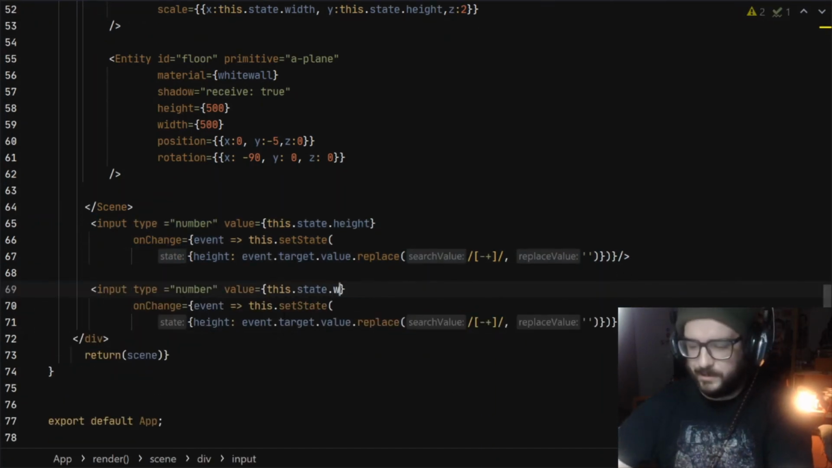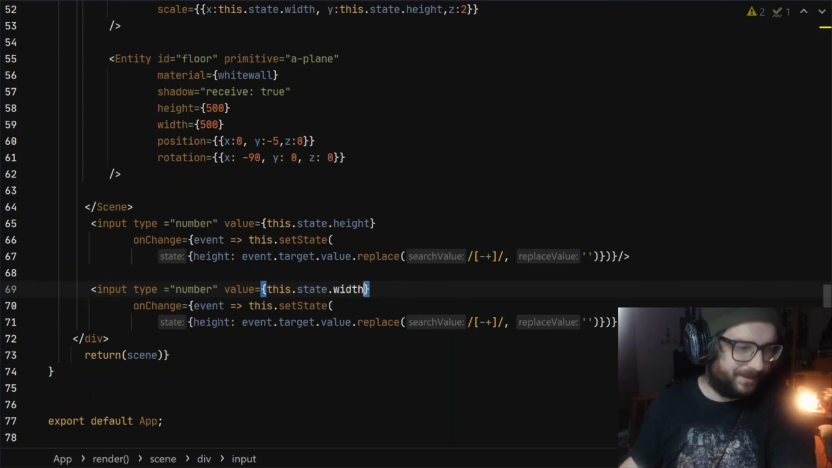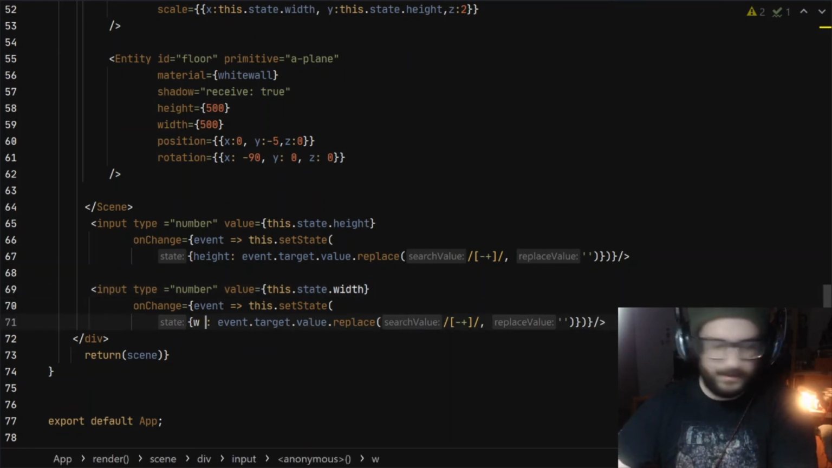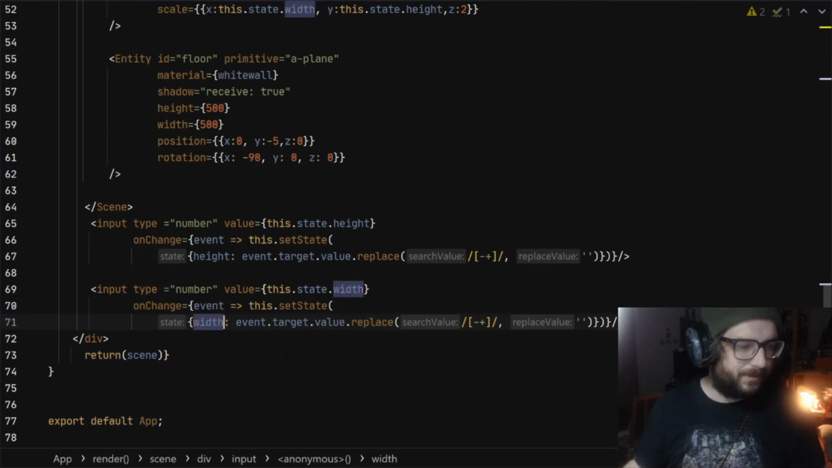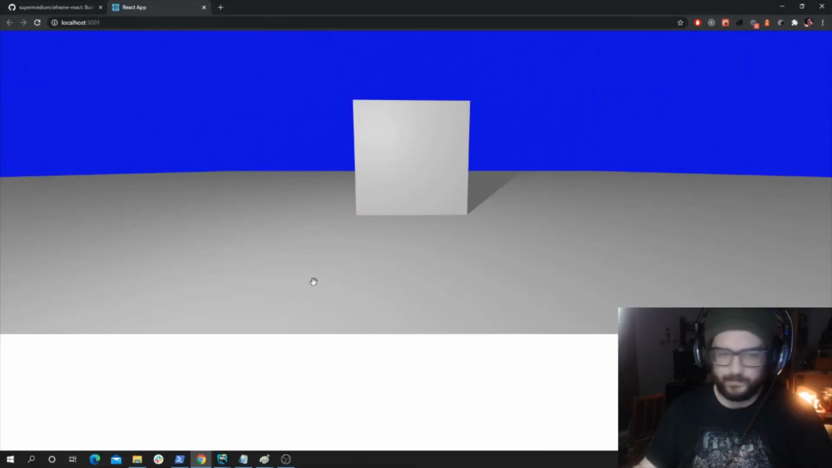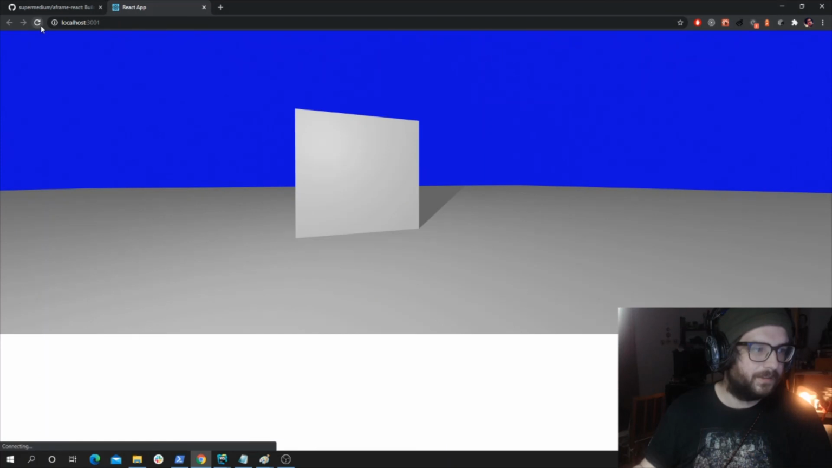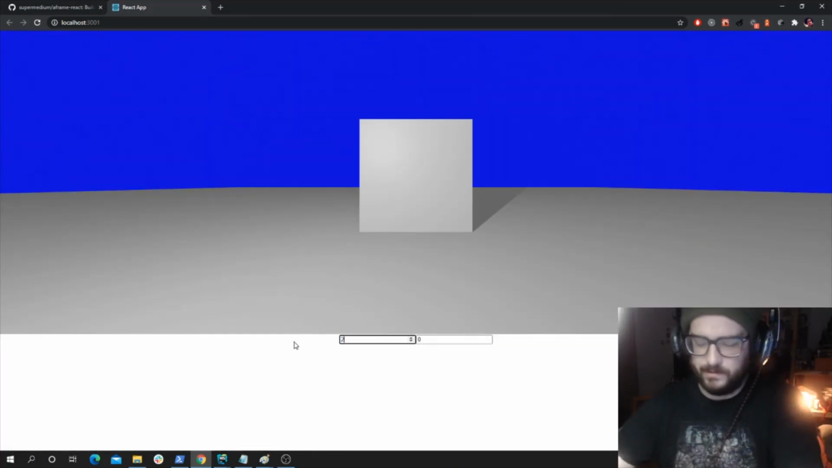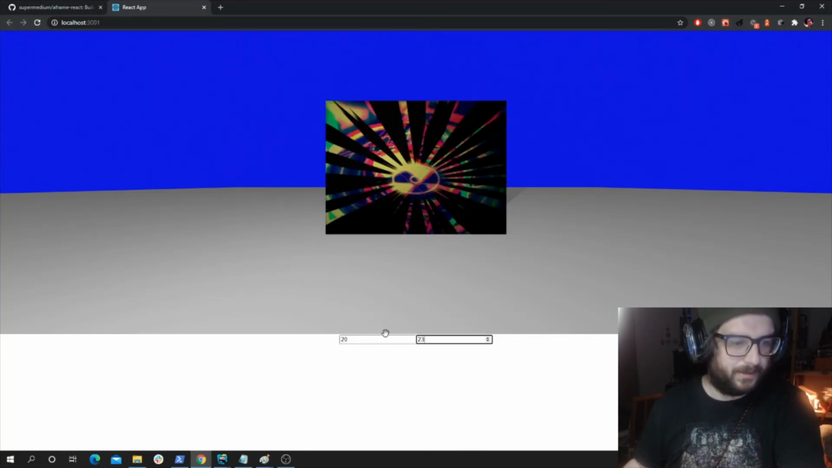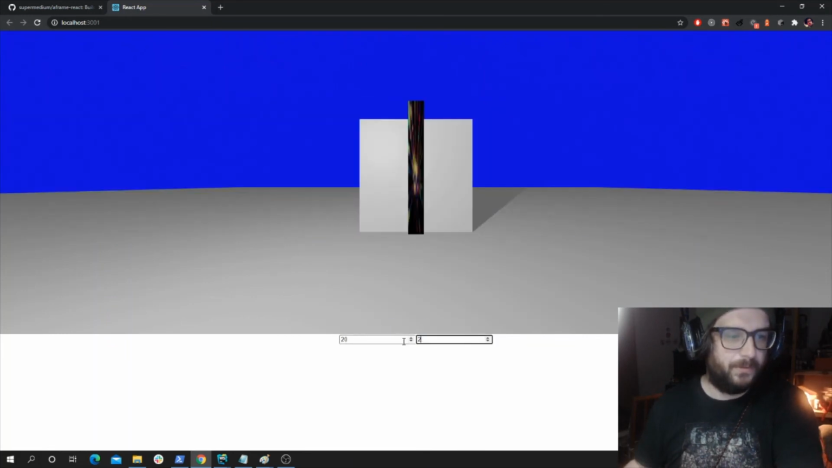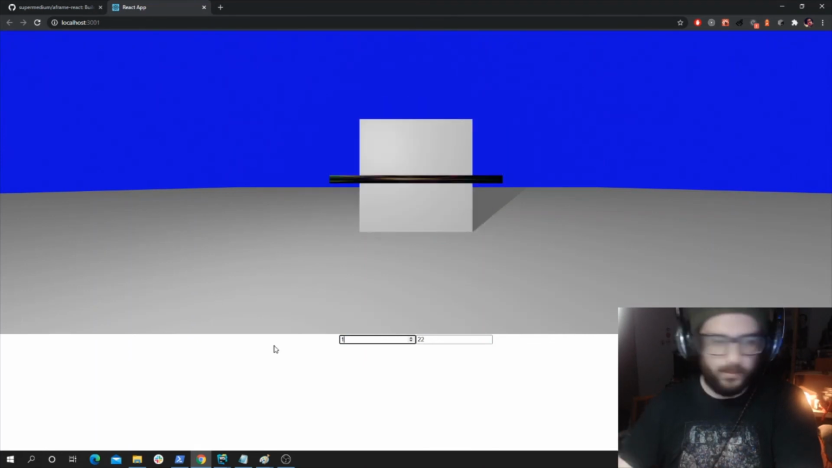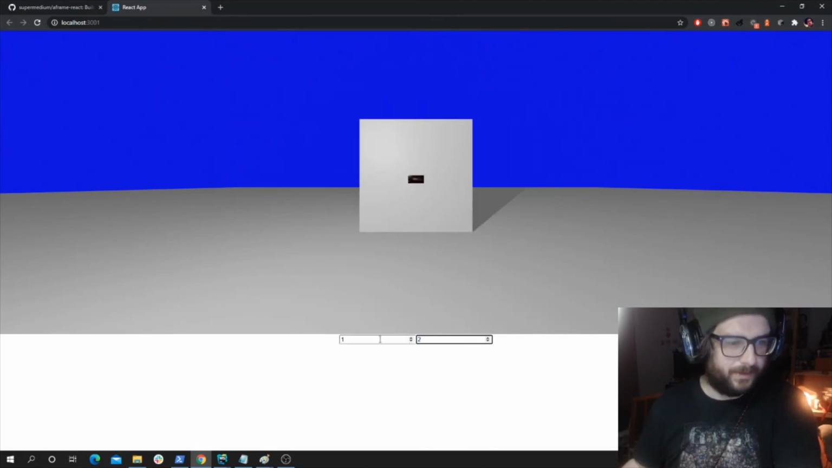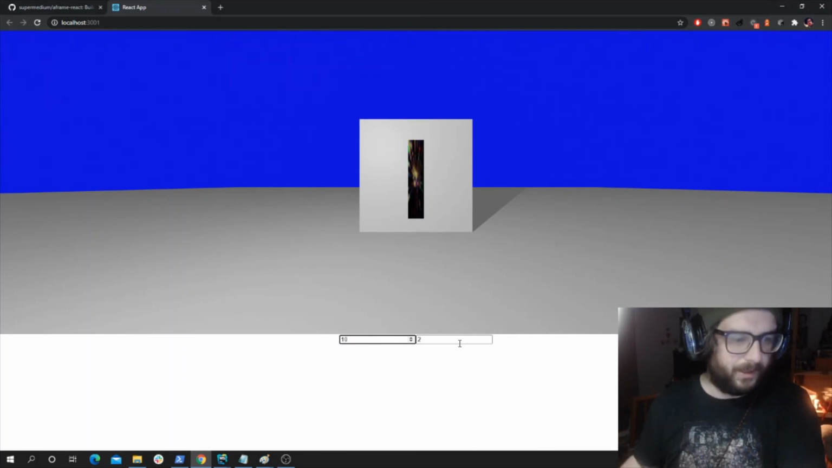Sorry, not the best explanation, I'm getting pretty tired. Width. So now I should see two input fields. Yep, so let's put 220. There we go, there we go. Woohoo! It works. 1, 2, 13. Go crazy. 10 by 10.